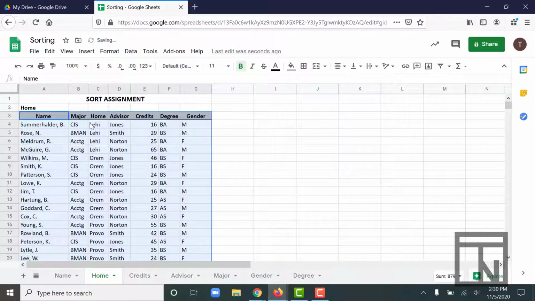And here you can see that our hometowns are now listed alphabetically. And so all of the students for Lehigh are now sorted at the top. And then within the Lehigh names, it sorts them in alphabetical order descending by name. And then you have all of the Orem students who are also listed in alphabetical order descending by name. So it sorts inside of its sort. And that's how you would do a multi-column sort.